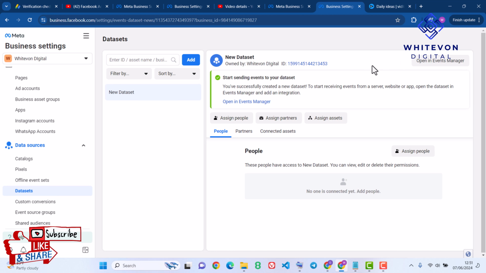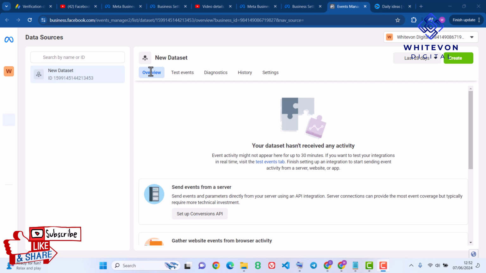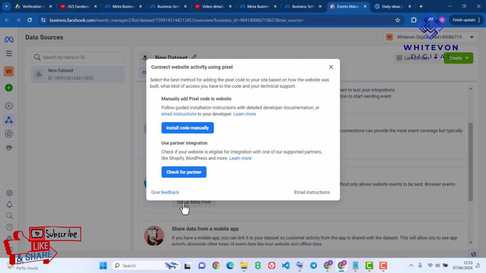So guys, the next thing I'm going to do is click on open event manager. So guys, here's the event manager. Over here we have overview, test events, diagnostics, history, settings, and then we have the new pixel or the new data set which we've just created. Here we have send events from a server. I'm going to scroll down, and here it says gather website events from browser activity. It says send events and parameters from a website using a Meta pixel code snippet, and this is what I want to do. I'm going to click on set up Meta pixel.